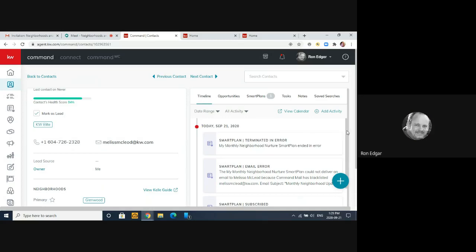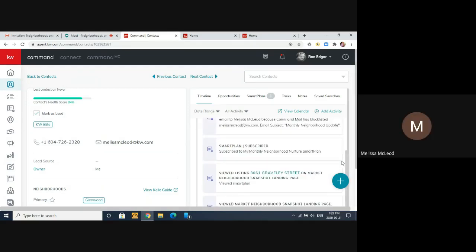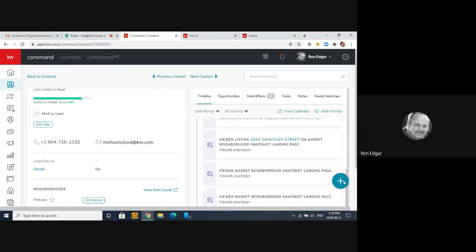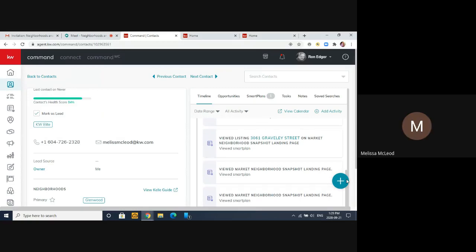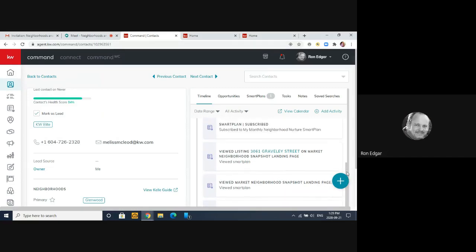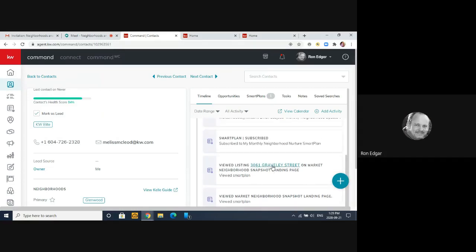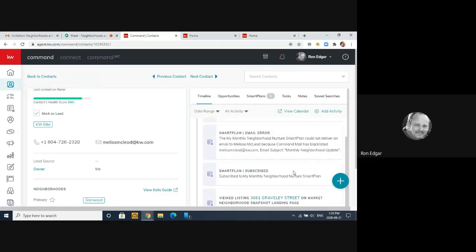Do you see this? Look at this. Smart plan terminated in error because you've been blacklisted. Why? Viewed listing. It's also telling me what listing I viewed. Remember when I clicked on that listing? I viewed the snapshot landing page. I changed the snapshot. I viewed this property, which is pretty cool. So you know everything I've done. Subscribed you to a smart plan, and then it says smart plan email error.